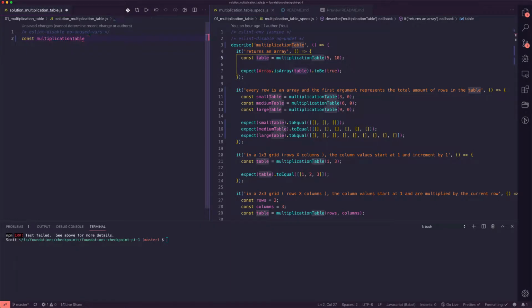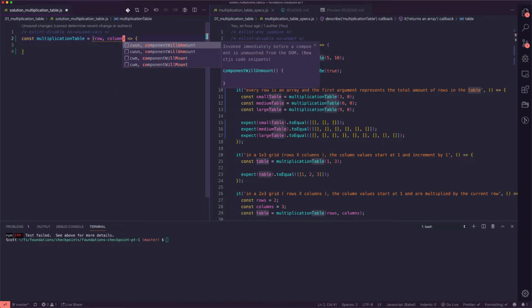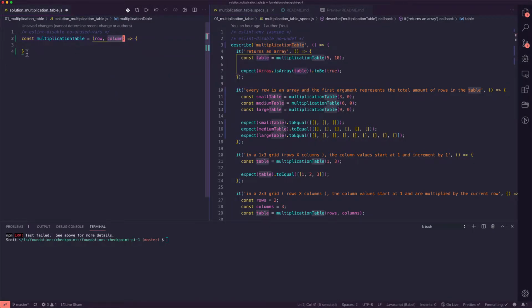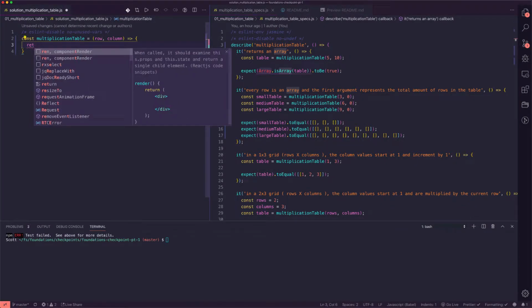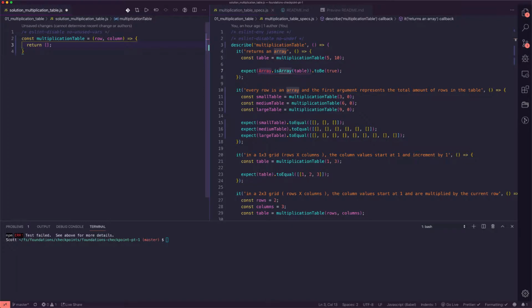Now you can create a standard function, but I'm going to use an arrow function here. We need to define 2 parameters. The first parameter represents the row, and the second parameter is the columns. So I'm going to just call these row and column. Now just to pass this first test spec, we need to make sure multiplication table just returns an array. So we're just going to focus on the first spec.